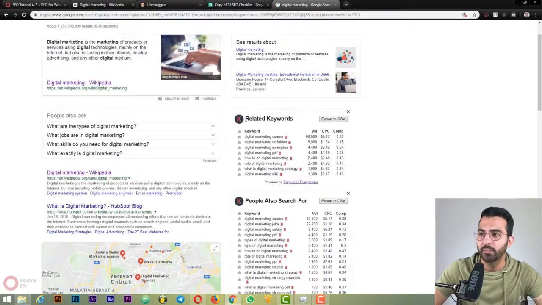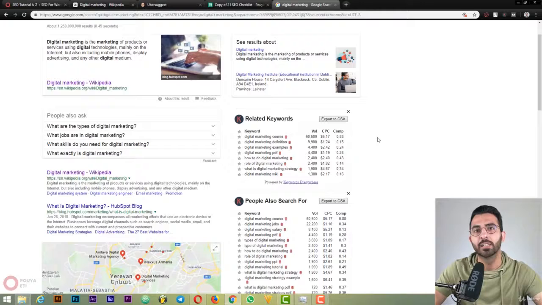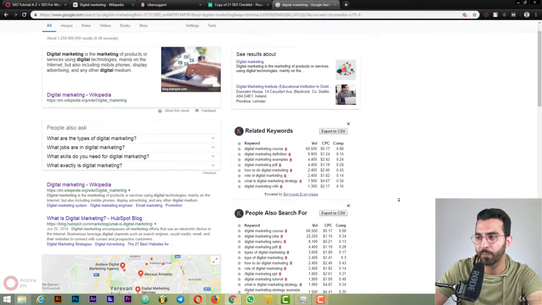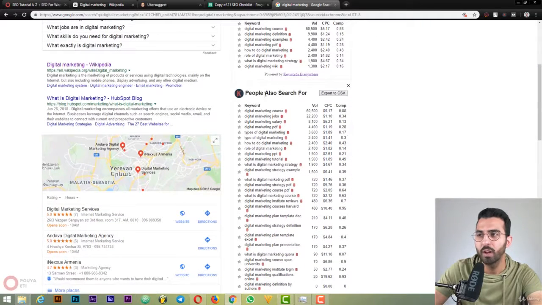Now on the right side here we have related keywords. Related keywords are the keywords that include the keyword that we have written down with some additional words. For example, we searched for digital marketing. Here we have digital marketing course, digital marketing definition, digital marketing examples, etc. You can export them to a CSV file, and under it is going to suggest similar keywords. It may not have the exact keyword we have searched for inside them, right?